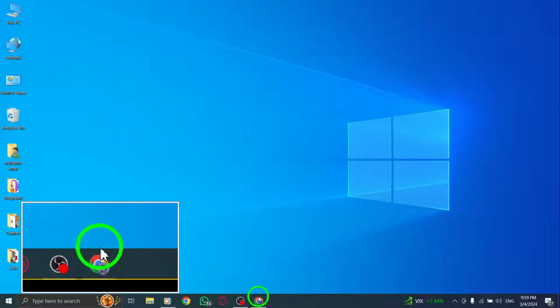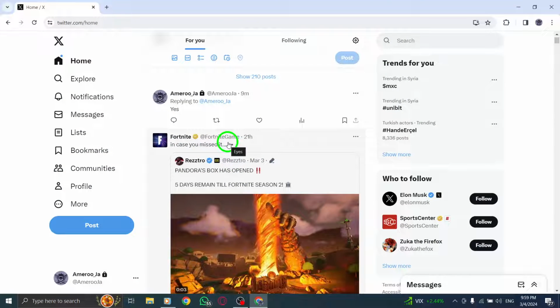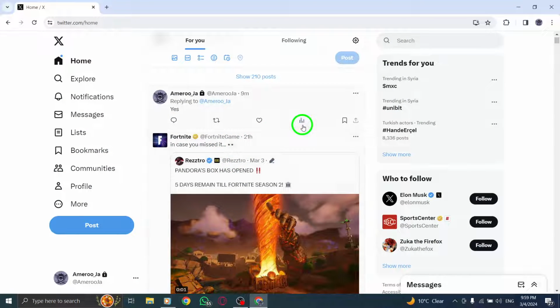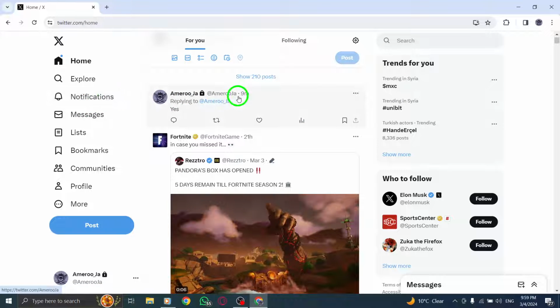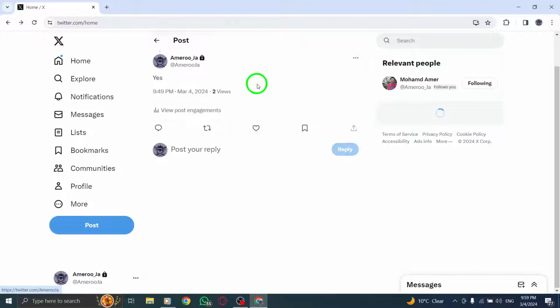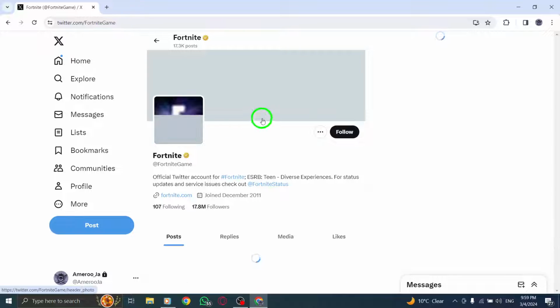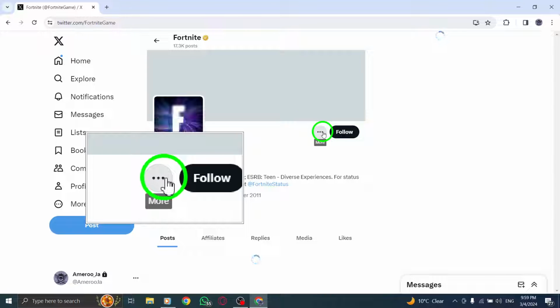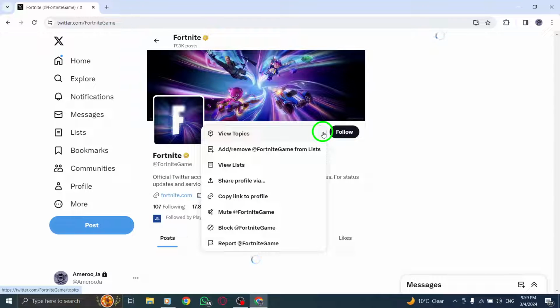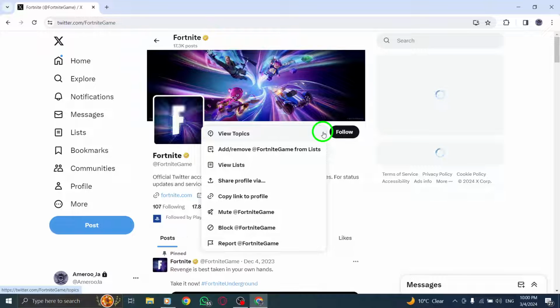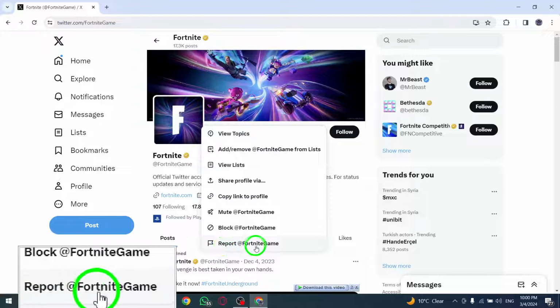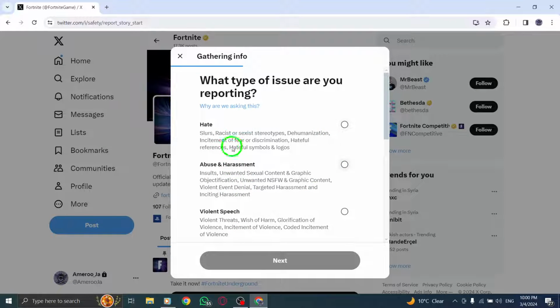First, while in the space that you'd like to report, locate and tap the overflow icon. This is typically represented by 3 dots or lines, depending on the platform you're using. Next, tap on the option to report this space. By selecting this, you're taking the necessary steps to address any violations or issues within the space.